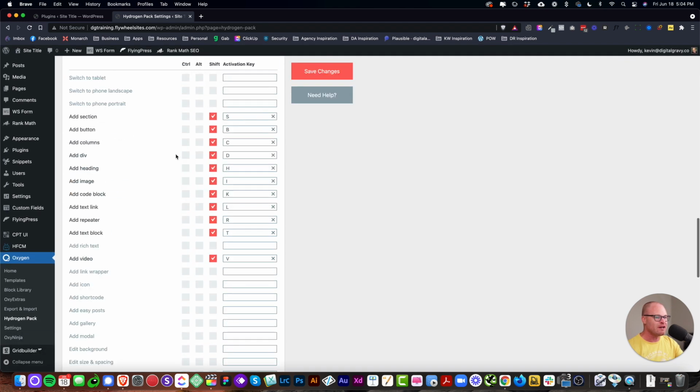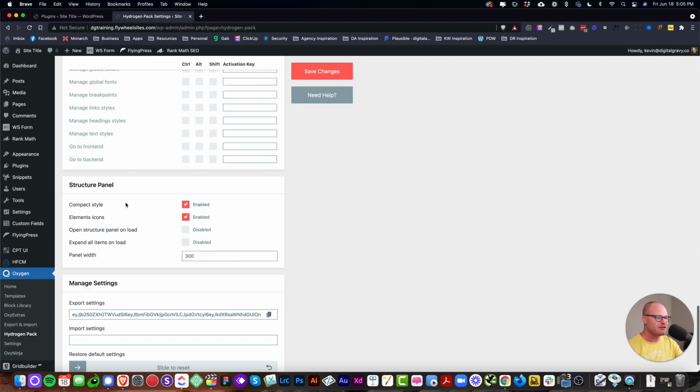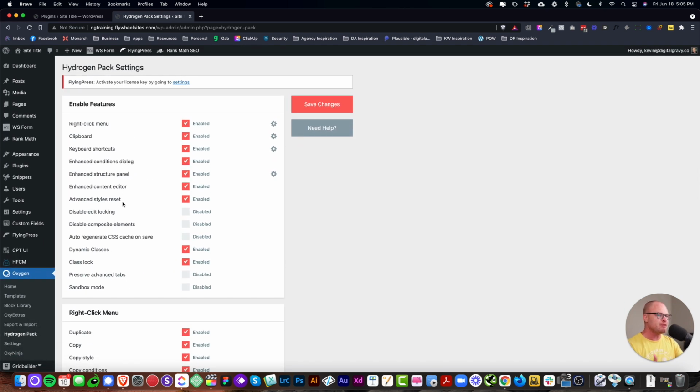It also helps you with the structure panel in Oxygen, which can be a little bit problematic. They've done a better job in Oxygen 3.8 with that, but if you have Hydrogen Pack, you already probably weren't really having problems because Hydrogen Pack fixed that issue with drag and drop and all that good stuff.